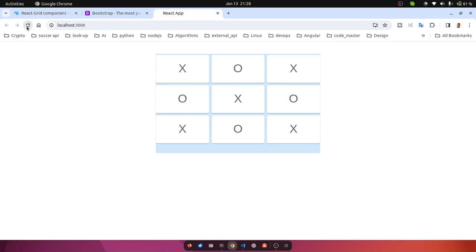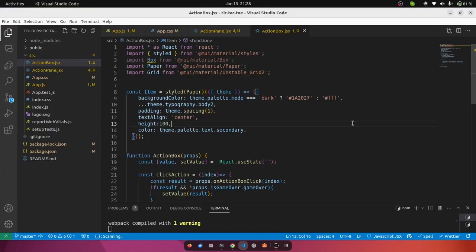As you can see, we've gotten the application working to an extent, so I'm going to refresh. If I click here, we have X. The next click is going to be O, and the next one will be X. So it goes X O X O X O in that arrangement.